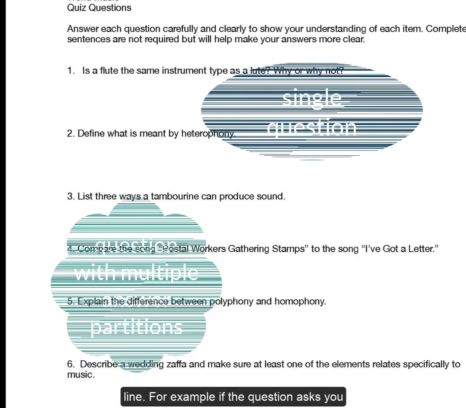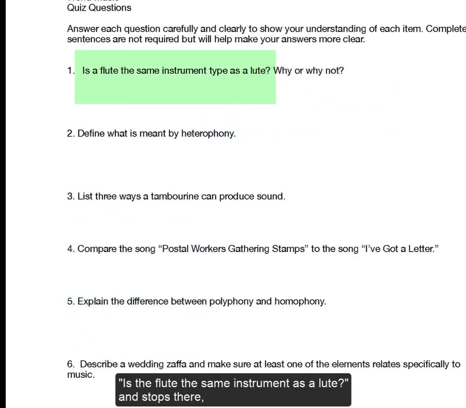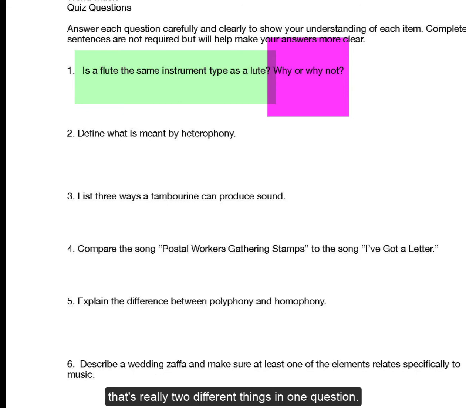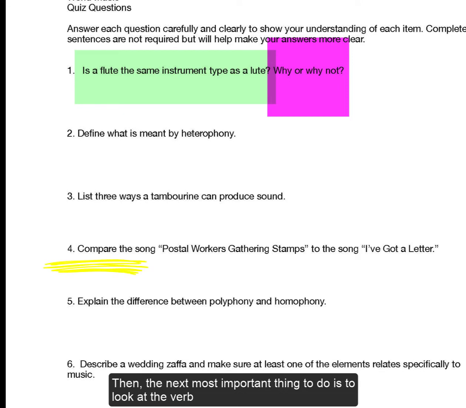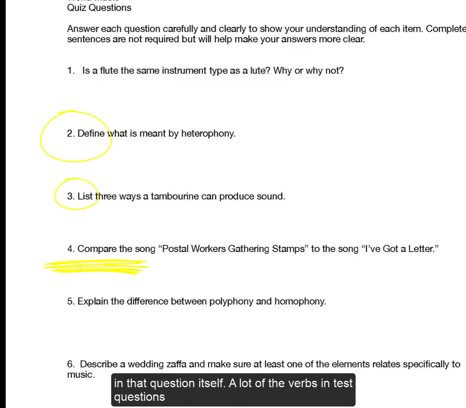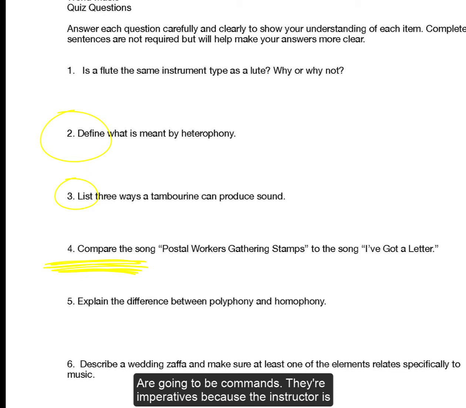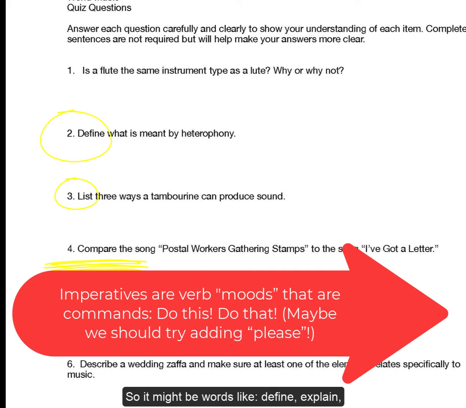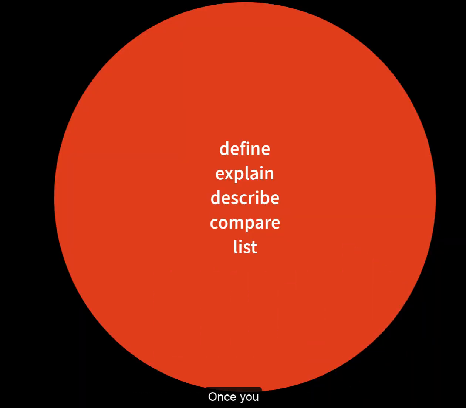For example, if the question asks you, is the flute the same instrument as a lute, and stops there, that's just a single part question. But if it goes on to ask why or why not, that's really two different things in one question. Then the next most important thing to do is to look at the verb in that question itself. A lot of the verbs in test questions are going to be commands, they're imperatives, because the instructor is telling you what you are going to do to answer that question. So it might be words like define, explain, describe, list, compare, anything like that.